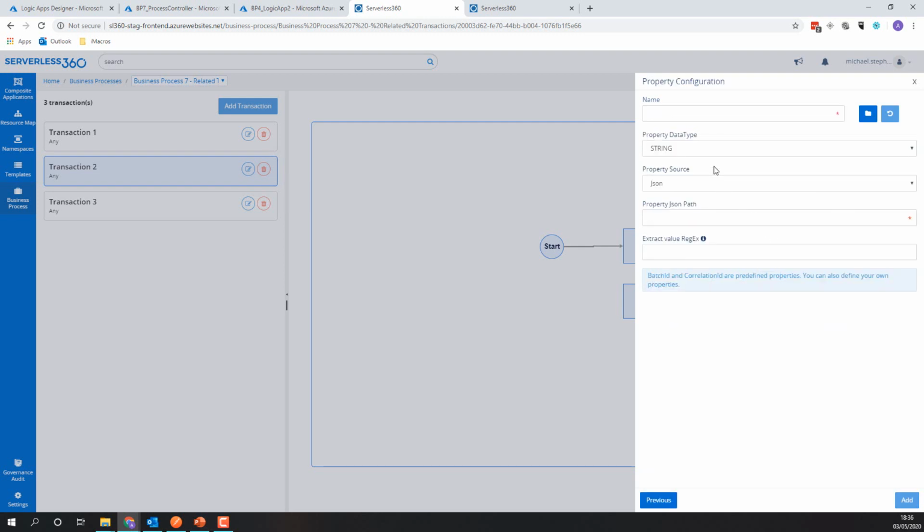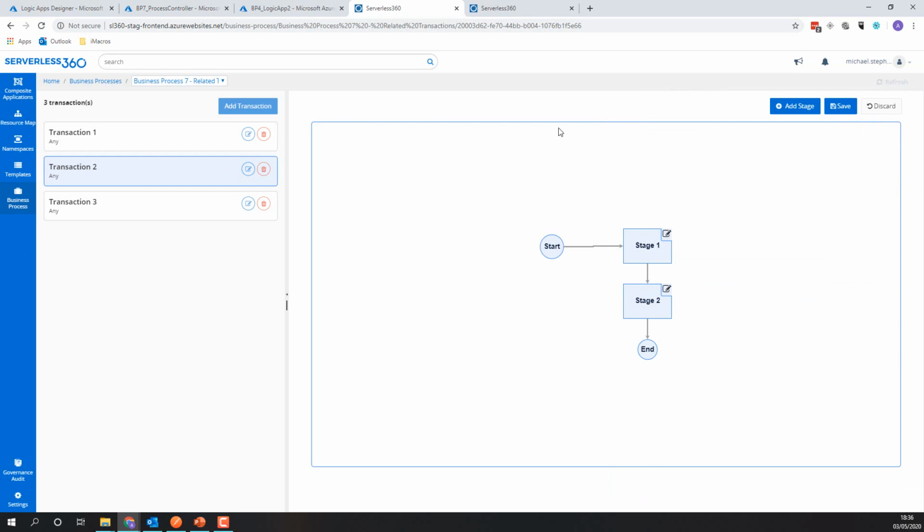If you add properties, it could be an XPath, a JSON, a constant value, and there's a number of different ways properties can get set. And actually what's really cool is you can even set properties at runtime without changing the code, which is something we'll discuss another time. But the key thing here is I've got these different transactions.